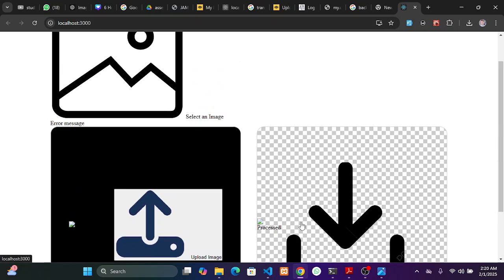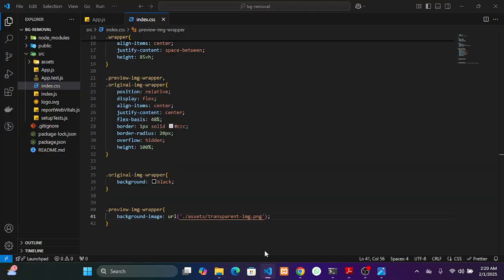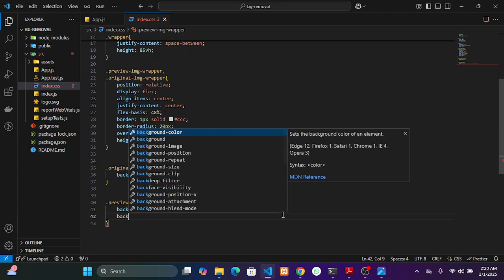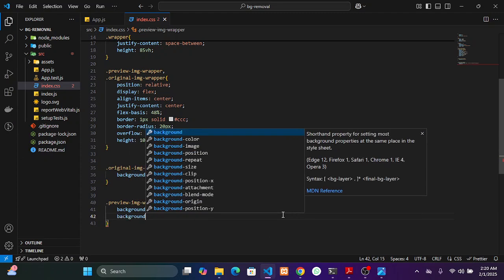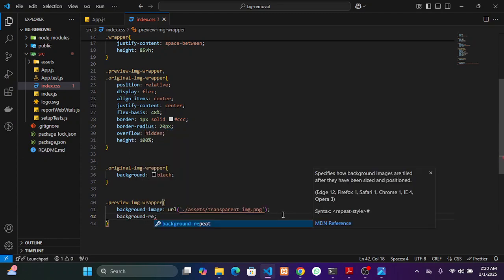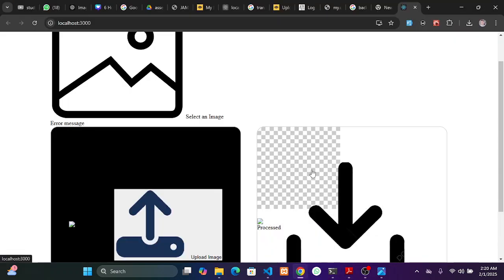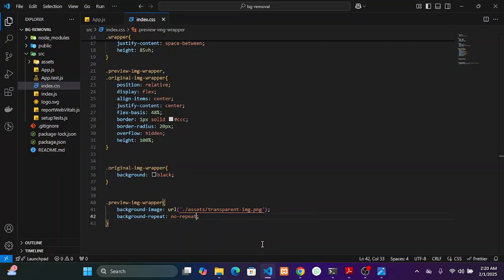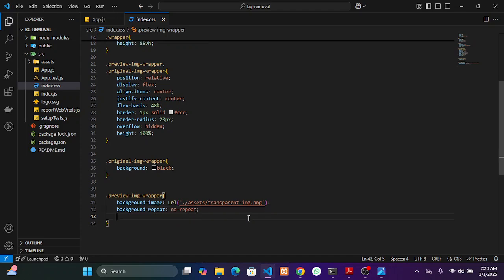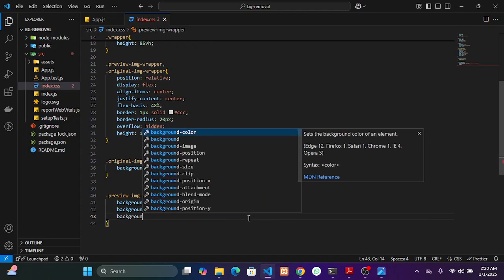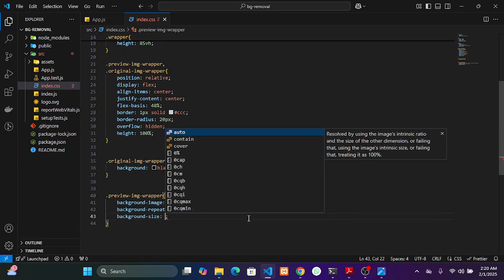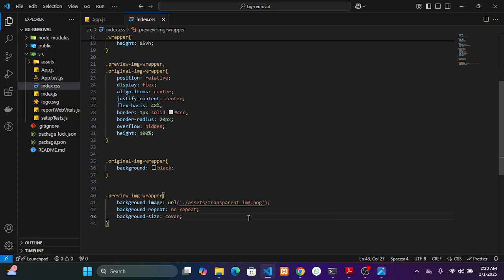After that we're going to add one more property: background repeat. We don't want it to repeat, so we're going to say no-repeat. Let's head over to our browser. Okay, it's not repeating, and it looks like this. It was repeating before. We can also add background size to be cover. We just want it to cover everywhere.